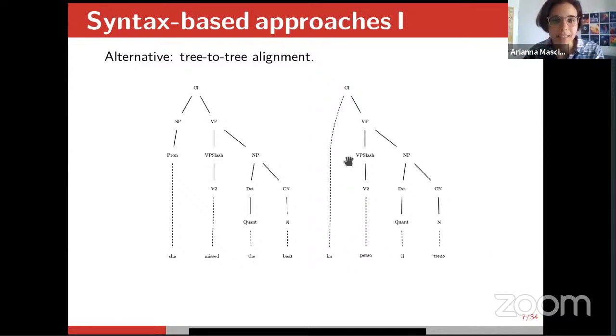And at a first glance, the trees look very similar, but here in Italian, the first thing to notice is that the pronoun she is dropped, as it often happens in Romance languages. And also that the verb missed is expressed with the participle perso and an auxiliary ha. So these trees are not identical. And then there's something trickier that we have to notice.